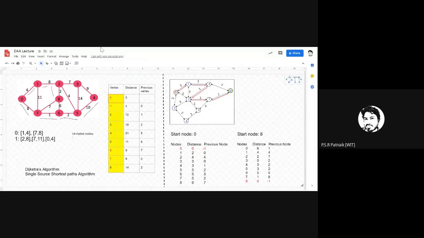Okay. I hope you understood this program. Have you understood this? Start node. There's a question from Anushka Fatehpur. Okay, start node 0, distance 6. I'm not getting that. What is it?